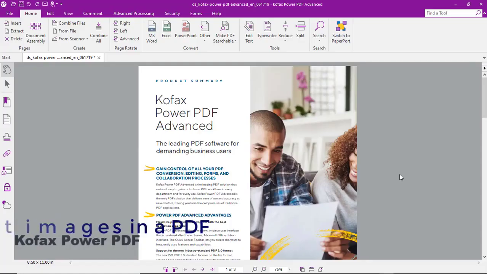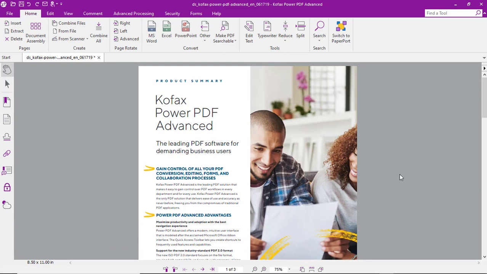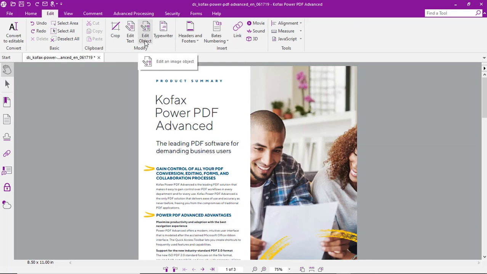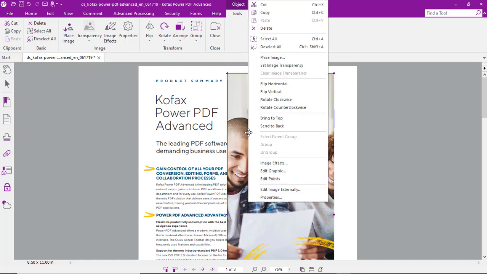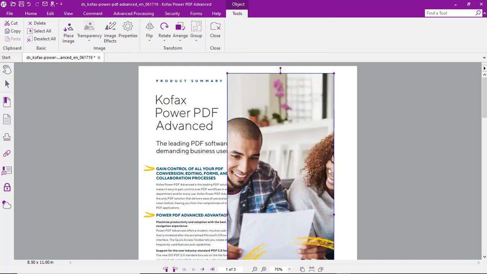Working with photographs and other image objects is incredibly easy in Kofax Power PDF. First, we'll go to Edit, select Edit Object, and for example, we can select this photograph and move it around the page, maybe right-click on it to add some filters.